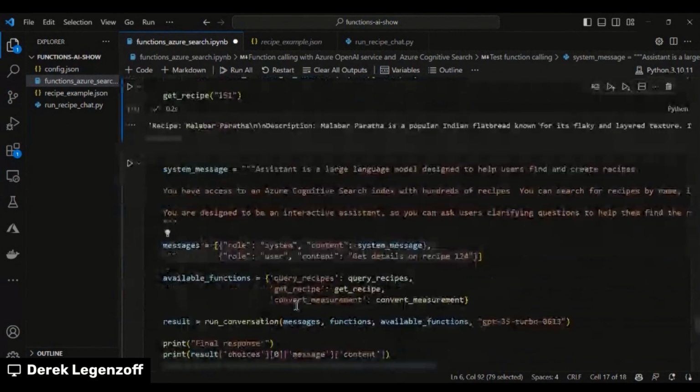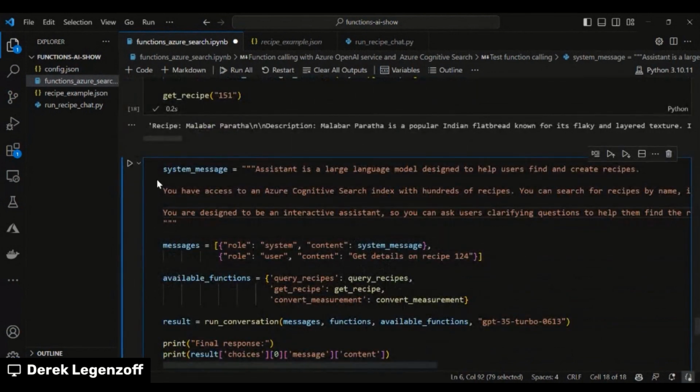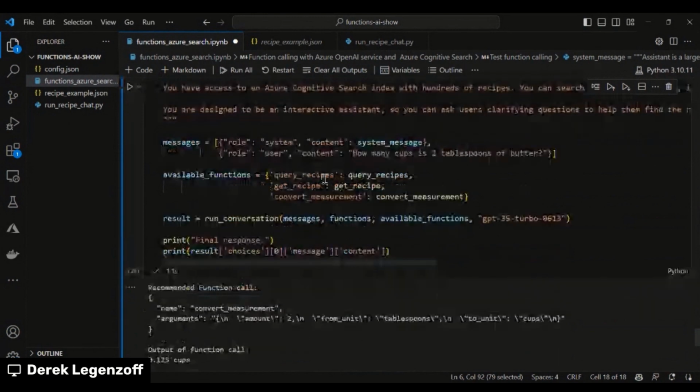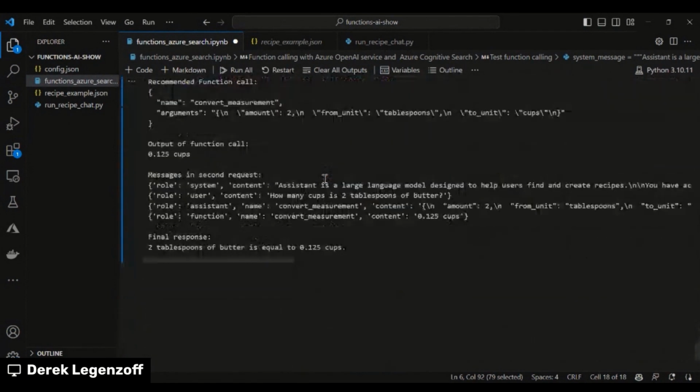So now we can try this one more time just to test out these new functions. If I say, get details on recipe 124, and obviously a user wouldn't quite do that, but just to show that the function's working, we can see it's able to do that. Or if I were to ask it, how many cups is 2 tablespoons of butter, we can see that it's able to generate that correct function call for us as well.